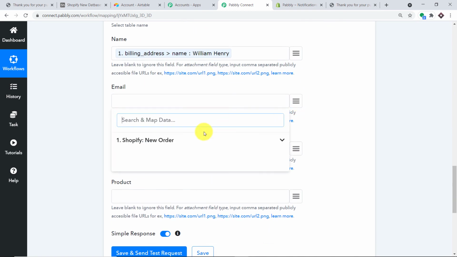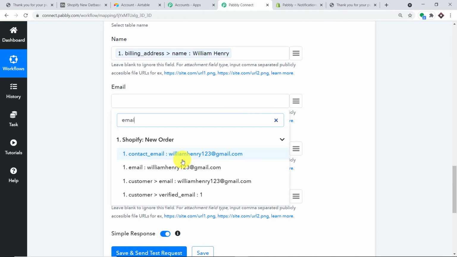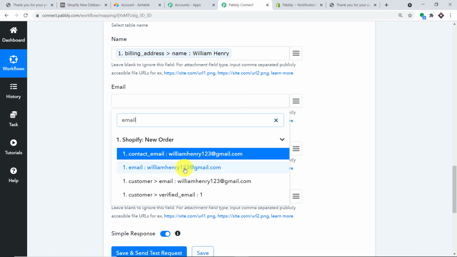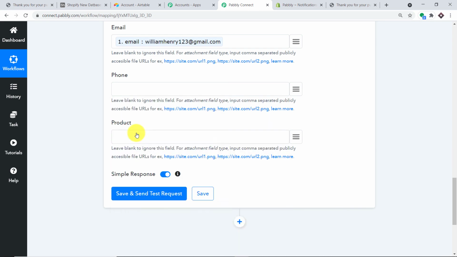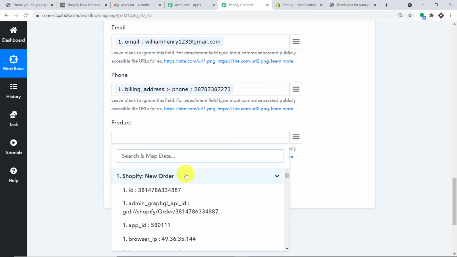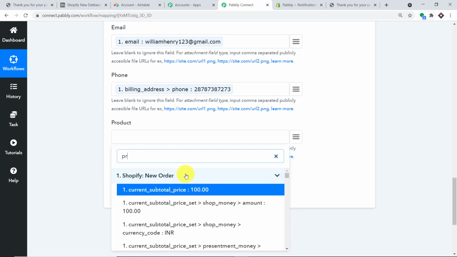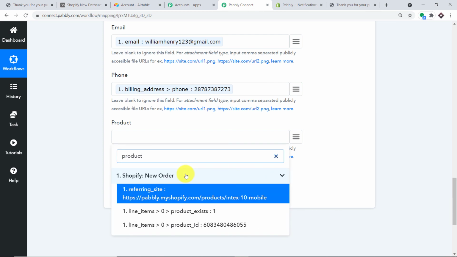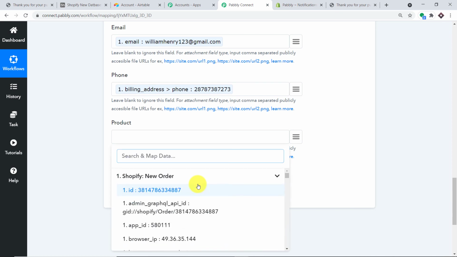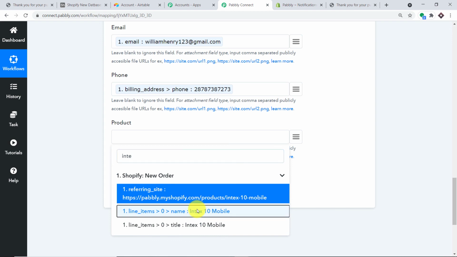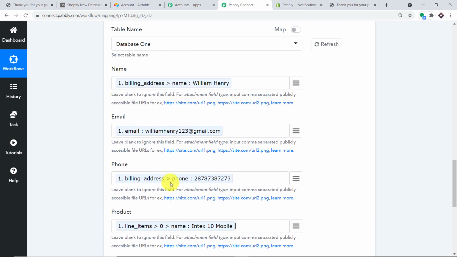Now coming to the email. So this is the email. Okay, let me just map the email. So this is the email, and we have mapped it. Now coming to the phone number. So let's explore the phone number. Okay, so this is the phone number, and of course this is the product. I think we should have actually added one more field that was of the number, but it's okay. You obviously can do that. The product was, I think, Intex 10 mobile. Okay, so we have mapped it. So basically we have entered all the details.